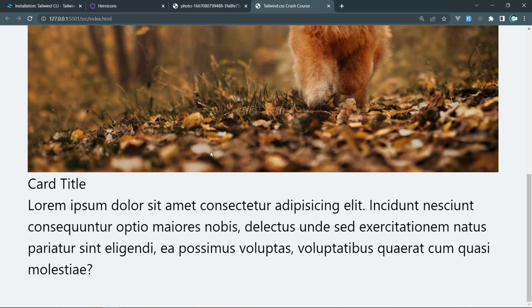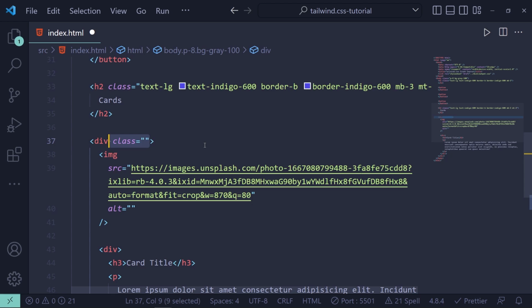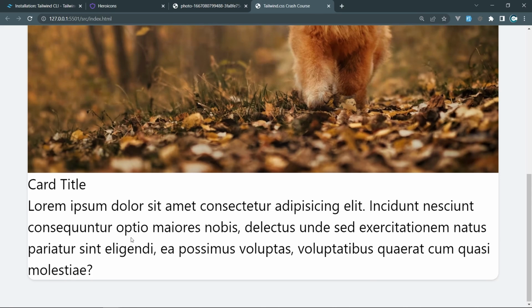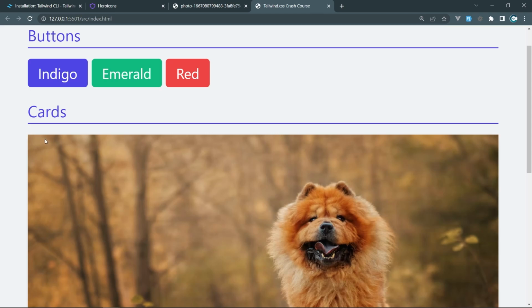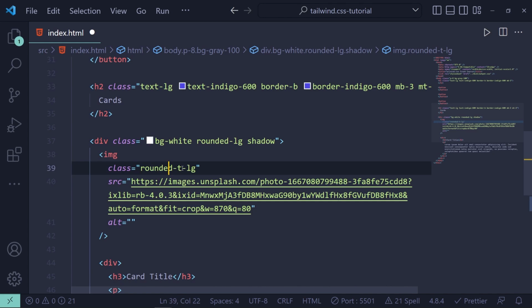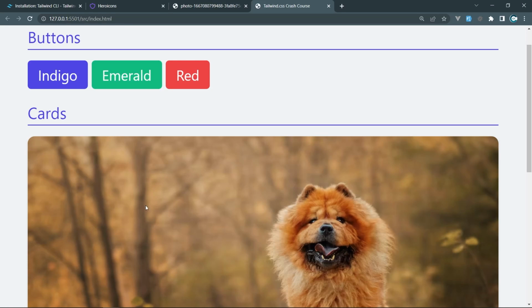Now, let's apply some styles. I'm going to give classes to the card element. Let's give it background white and rounded large. And let's give it shadow as well. The card has rounded corners, but if we scroll to the top, the image is not rounded. So we need to go and give the class rounded-t-lg, which will round the top section of the image. And if we have a look, we see now the image is rounded as well.